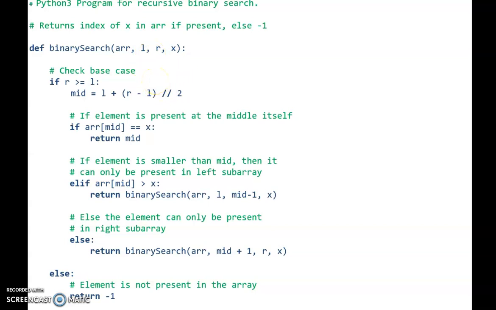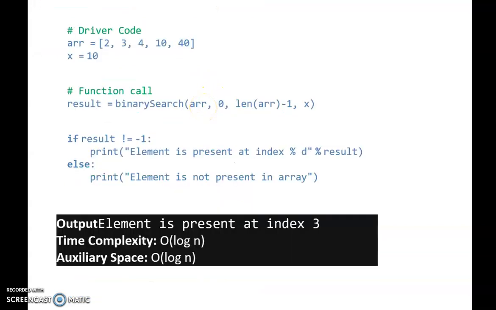If arr[mid] is equal to x, return mid. Else if arr[mid] is greater than x, return binary_search(arr, l, mid - 1, x). Else return binary_search(arr, mid + 1, r, x). Else return -1. So the driver code is the array 2, 3, 4, 10, 40, and we need to find x = 10. Now result is equal to binary_search(arr, 0, len(arr) - 1, x).